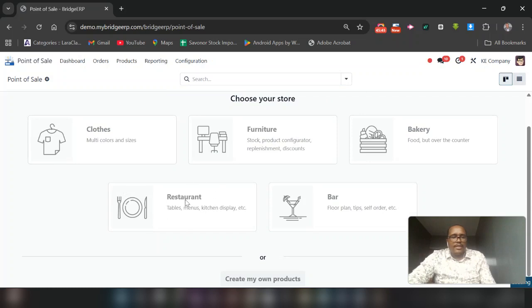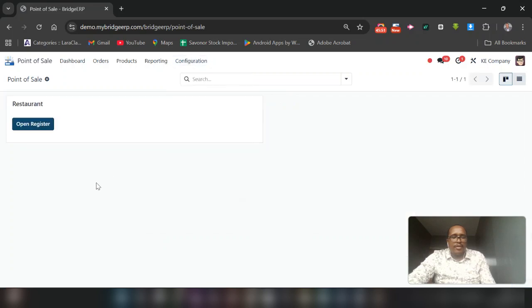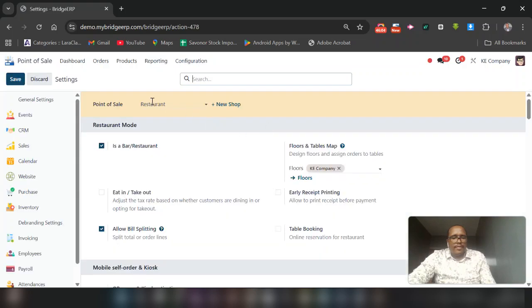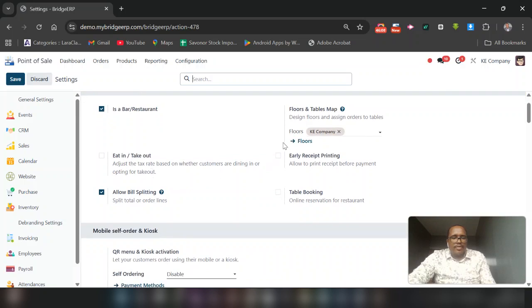But if you are creating a live one, just go to configurations, then point of sales, and then you create your own. So now once my demo is created, I'll just go to set configuration, then settings. And then from here, as you can see, it's already chosen. It's a restaurant and it has all those details.